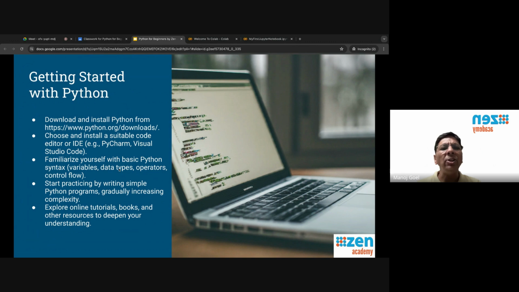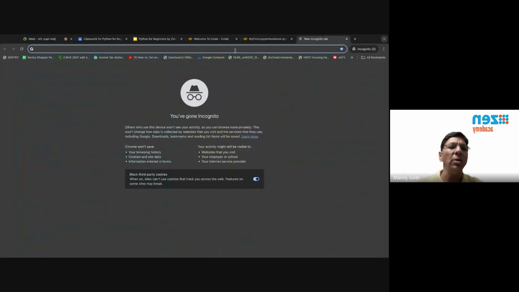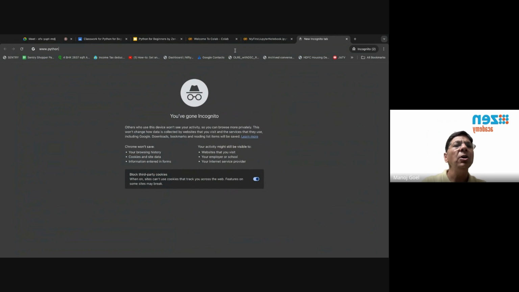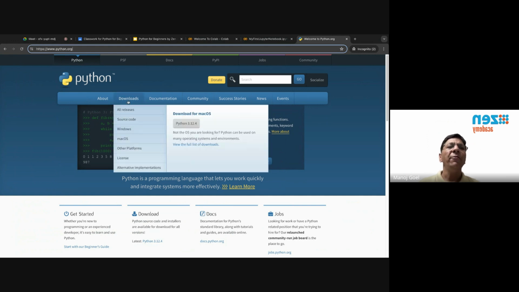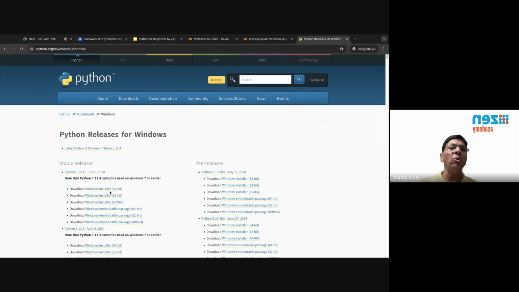To get started with Python, if you want to install Python on your system, you must go to python.org/downloads. So you go to www.python.org. This is the website for Python. You can go to Google and search also, but you can simply remember python.org. From here, you go to downloads, and if you're on Windows, you download a 64-bit or 32-bit installer, depending on what kind of machine you have.